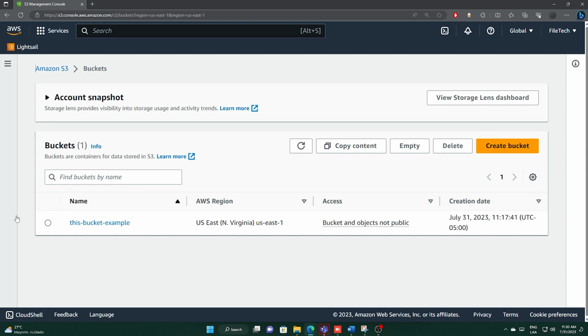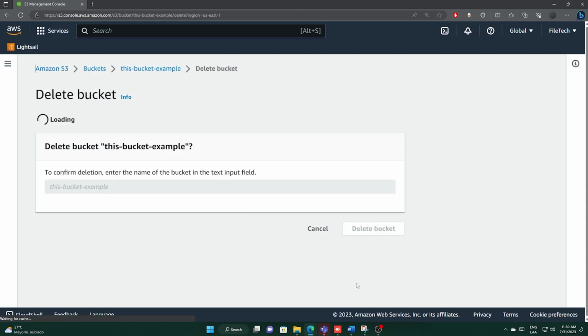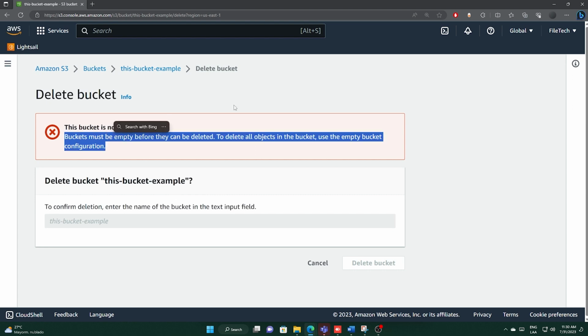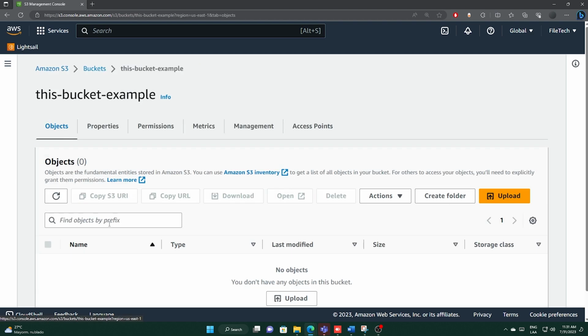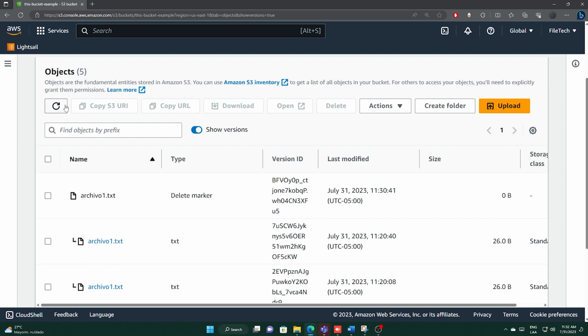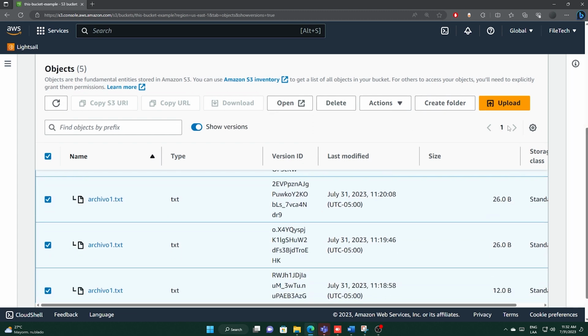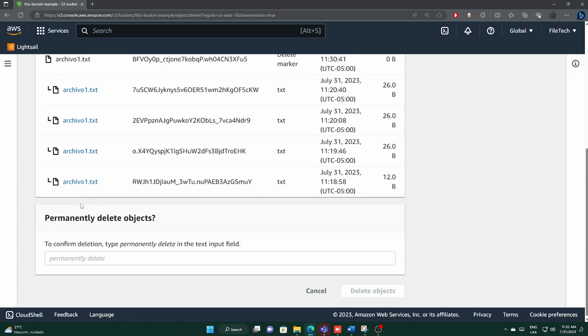Although revisiting the bucket and attempting another deletion might seem promising, it regrettably results in the recurrence of the error. This is where re-entry into the bucket is necessary. Activate the Show Versions function by clicking it. Afterward, click Select Everything. Remember to click Delete. Scroll down until the Permanently Delete Objects option is visible. Confirm this choice by writing Permanently Delete.